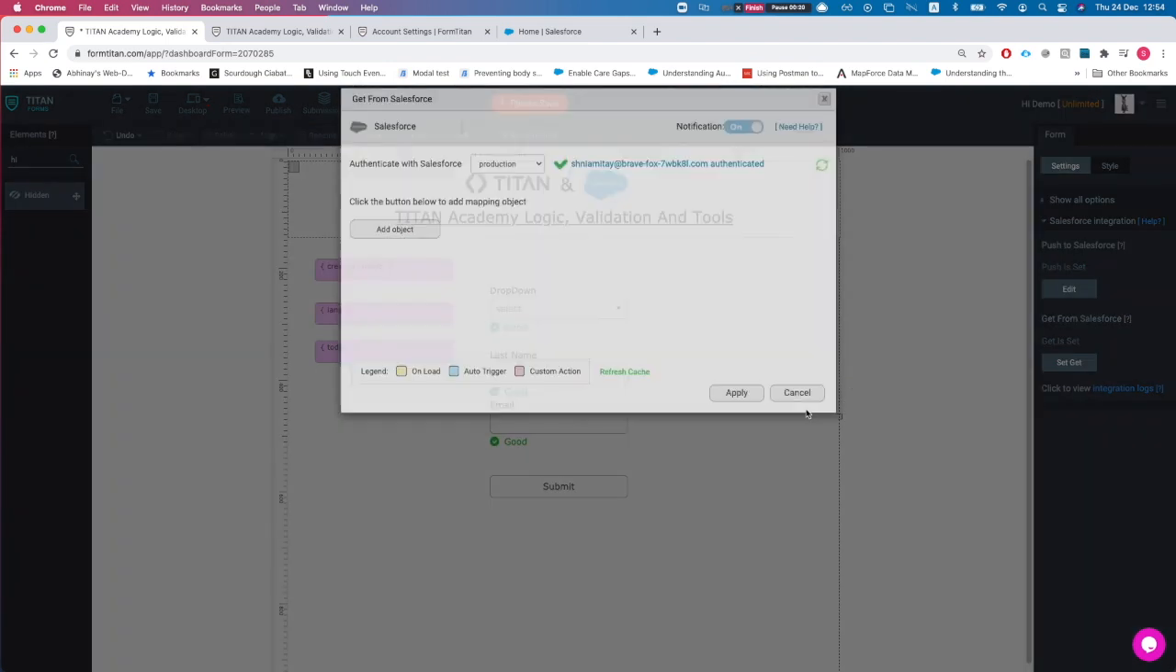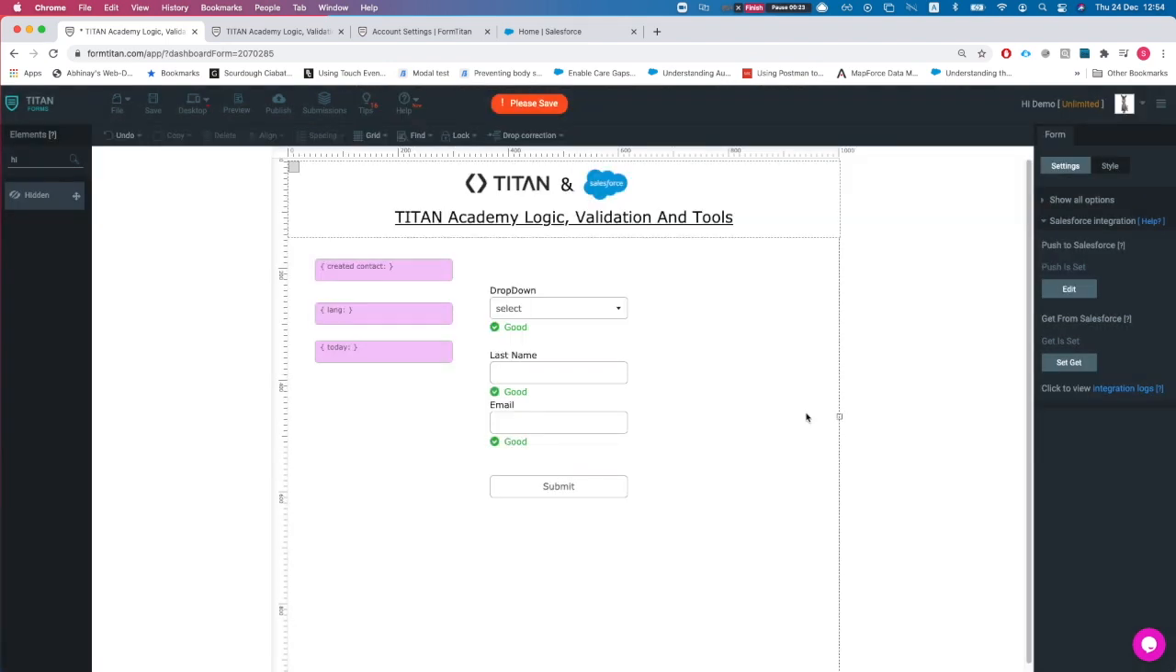It's gone. So that will virtually revert back your form to that moment of the save. And this is how it's done.